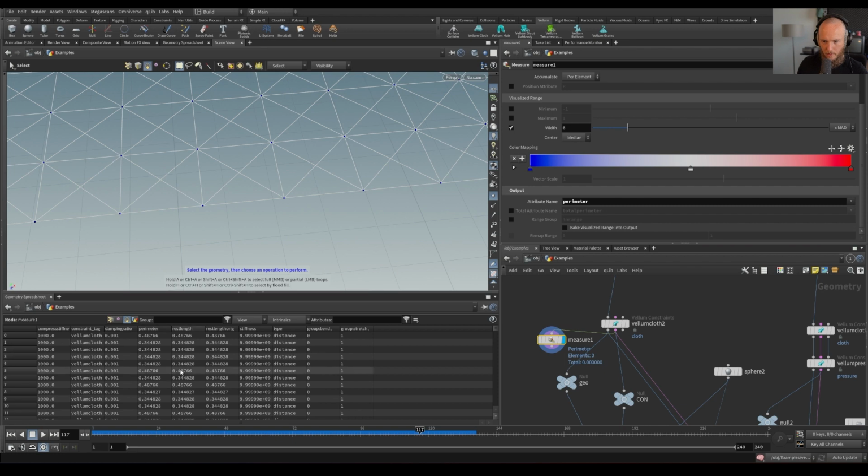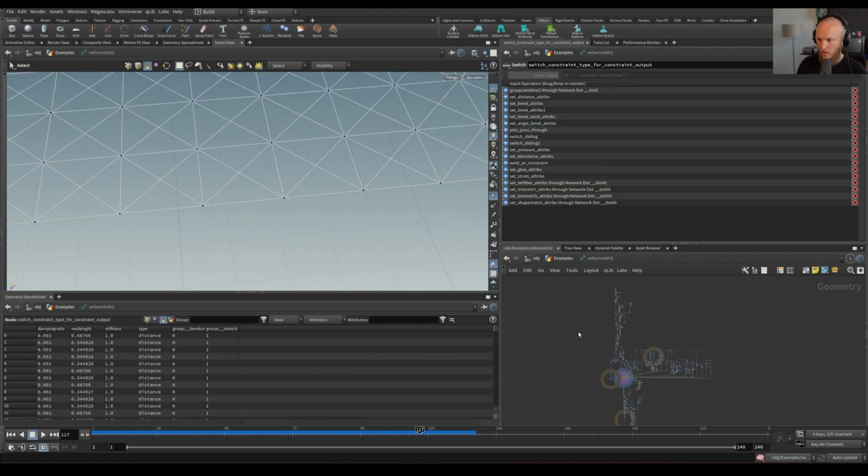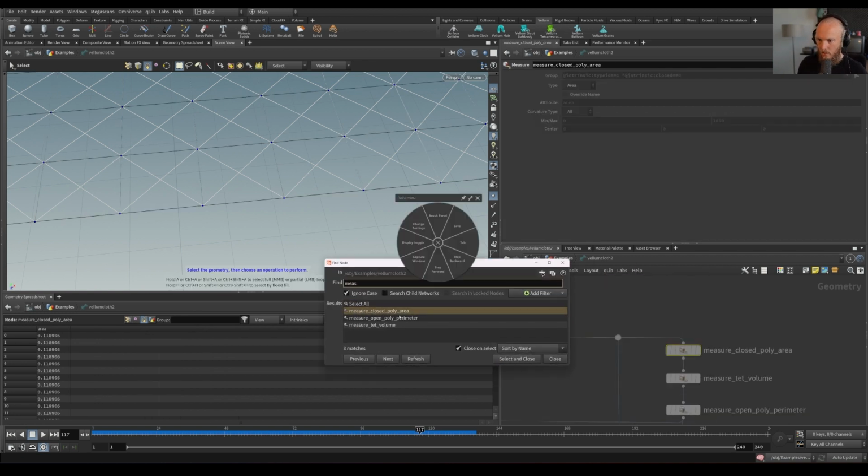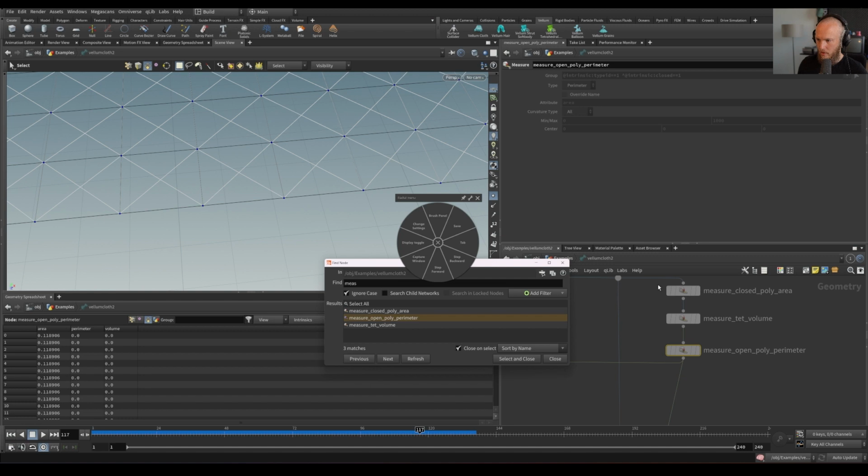Let's see, it's called perimeter now. We can see the length of these things measures up. So that's probably what this thing is also doing. If we search in here, you can see measure perimeter. You can see there's a couple of measure subs here, and this wheel keeps popping up.